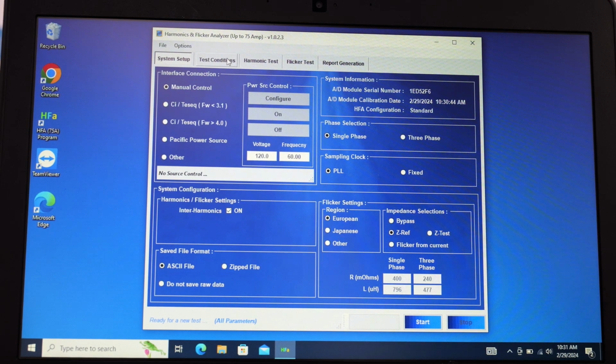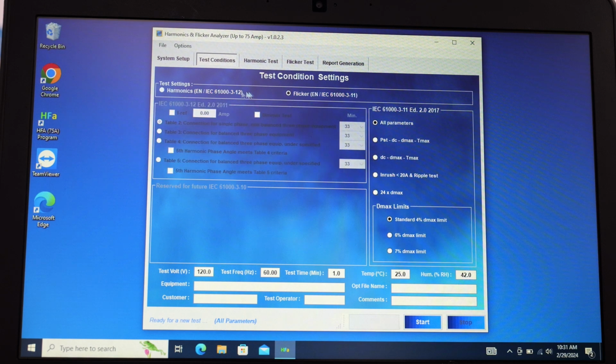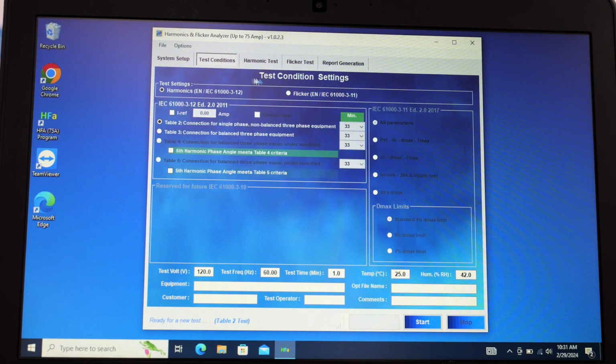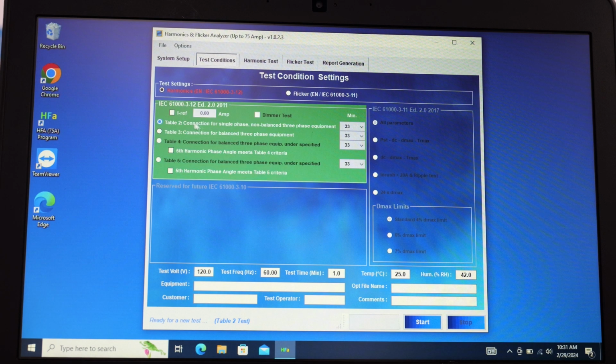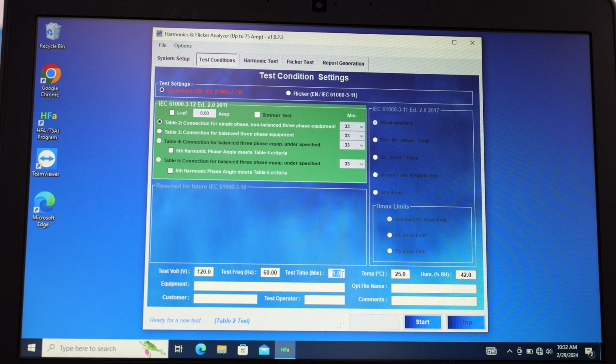Next, I'm going to go to test conditions, and in this screen, you can select between doing the harmonics measurements or the flicker measurements. So right now I'll leave it on harmonics, and I have a choice between doing the single phase or the three phase tests, or whether using table 4 or table 5 criteria on the three phase applications. So for today, I'll just use the single phase one. And instead of doing the 33-minute minimum, I'll just leave the test time for 1 minute just for the sake of this demo.